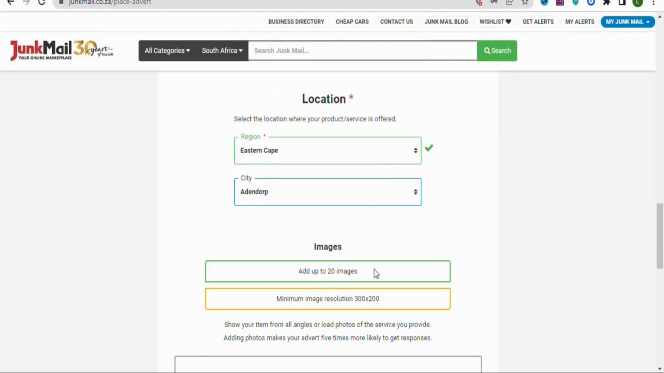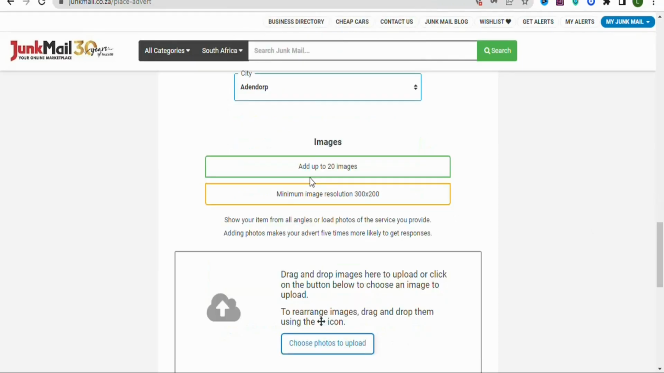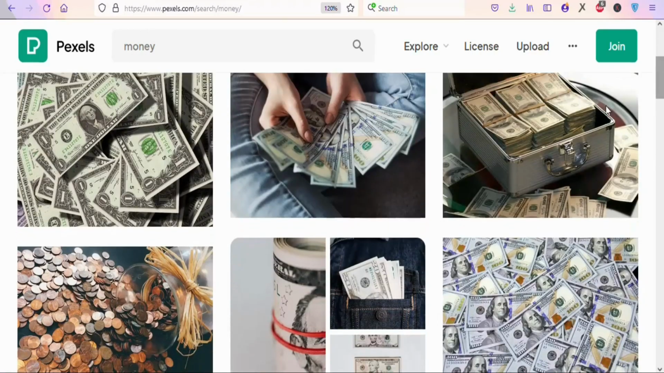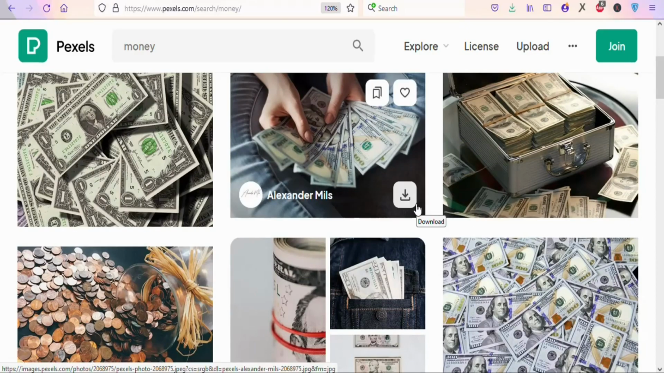Once that is done, you can see images. So you are going to upload images of the content that you are promoting. So what you have to do is come on pexels.com. Once you are on Pexels, you are going to search for money so that you can get images to download. So just select any of the images that you want and then download it onto your PC. Once you download it, you can use it as your ad image.